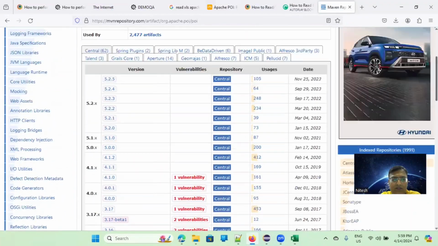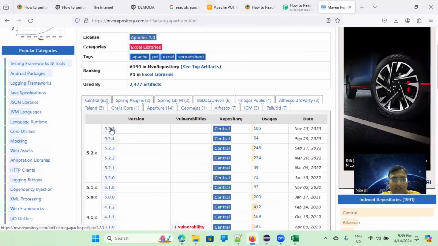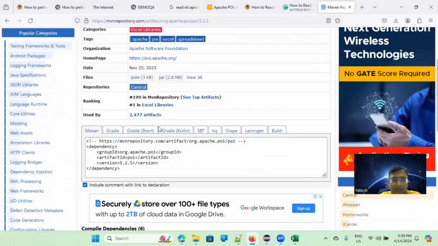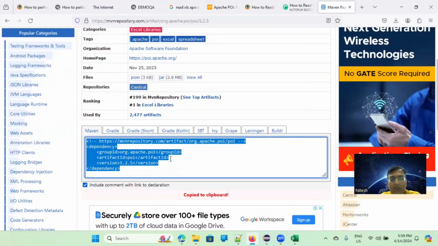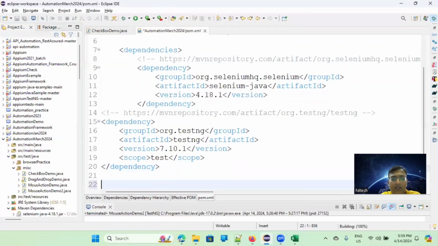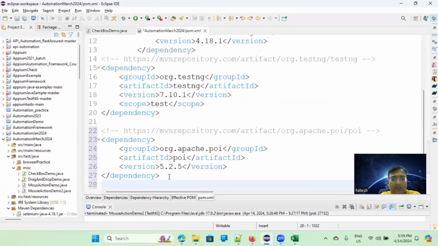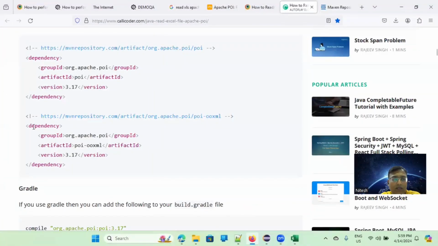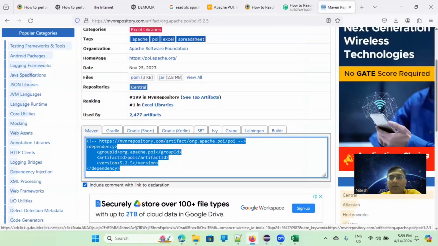We'll use all latest. If I click here, this is, yes, Apache POI 5.2.5. Okay, let's copy this and we will add it in our pom file under the dependencies tag. Done. One more you should add is OOXML. So don't copy paste, use the latest one. But for the search purpose, you can copy this and search it here.